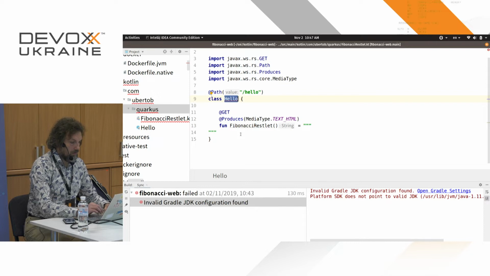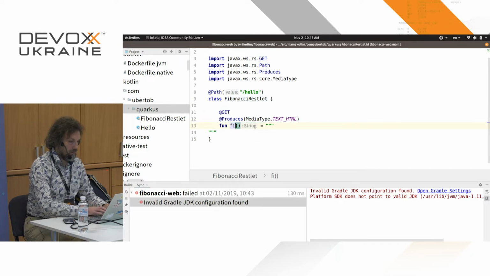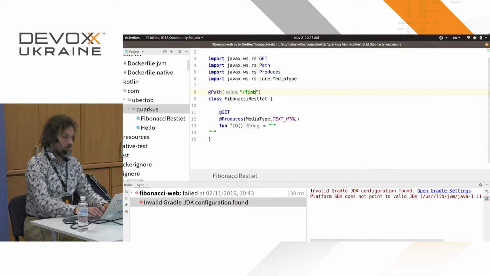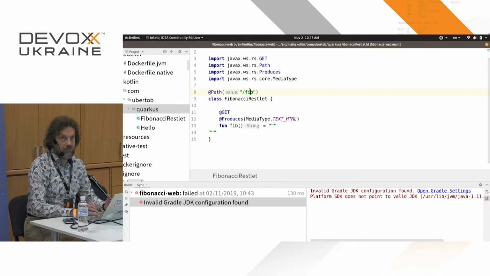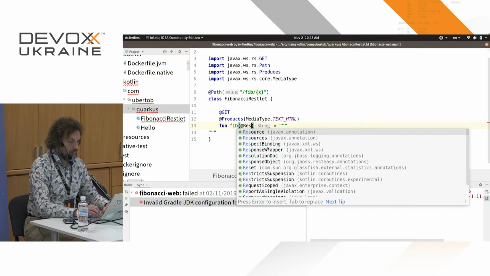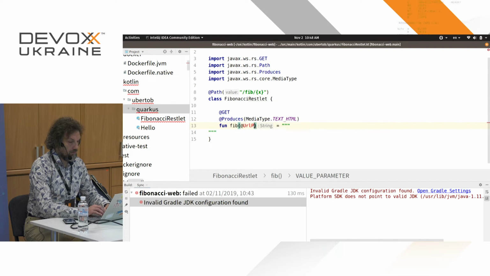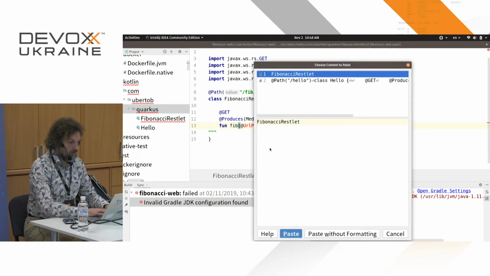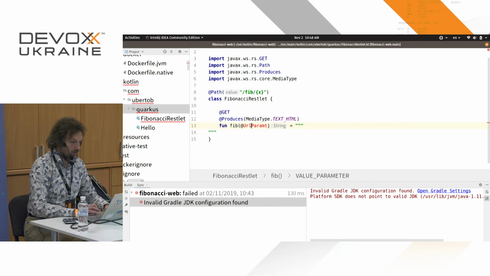And the class will be called Fibonacci Restlet. So let's call it Fib here. Basically, we are designing another entry point called Fib that will produce XML, and we also want to give it a number. So we said that this is an x that will be in the path. And then here we needed to add the extension too.